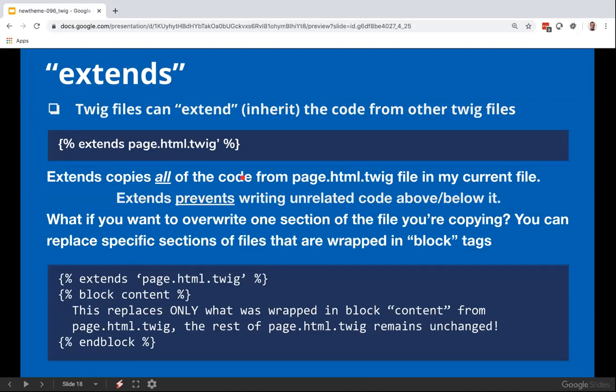Extends is an alternative to include. What extends does is it copies the whole file and it essentially takes the place of your current file. So when you do an extend, you're copying another entire file and printing it, similar to what includes does, except you have one extra power.